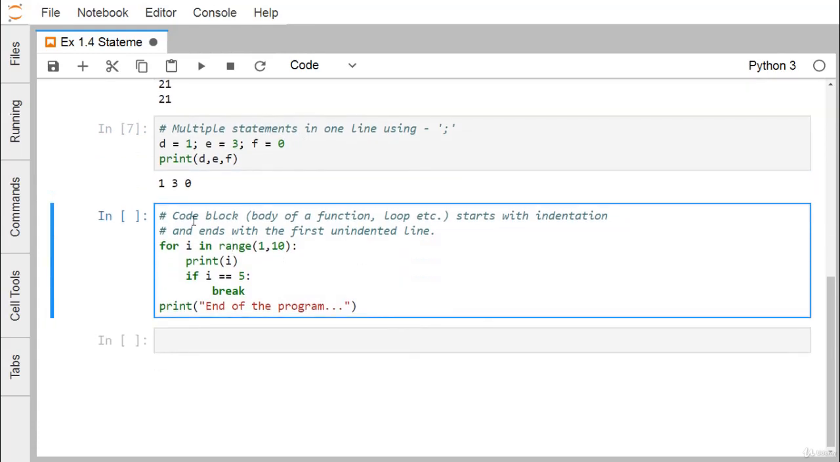Now the next one: a code block, that is, the body of a function, loop, etc., starts with indentation and ends with the first unindented line. This is our for statement we have written. There is an indented line here, and this is another block we are starting. This line has got indented in that case, and this is the first unindented statement. That means this line is outside of the respective for block.